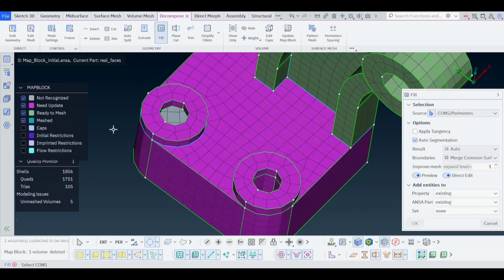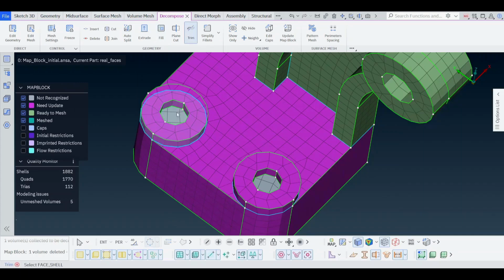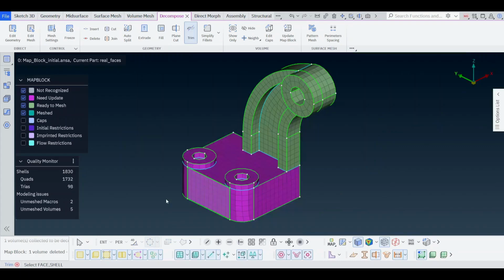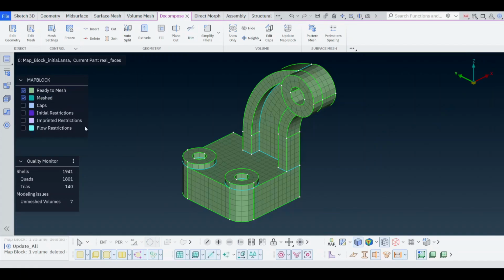Confirm with middle mouse button and accept the surface to be created. Repeat the same process on the second hole as well. The newly created faces are closing the holes. Activate the Trim function, select the two holes to be opened and middle-click to delete the internal faces. Update the model. The model is now green and characterized as Ready to Mesh.